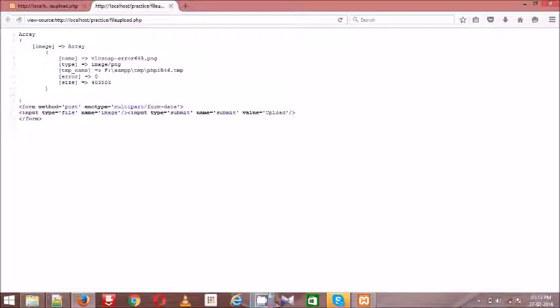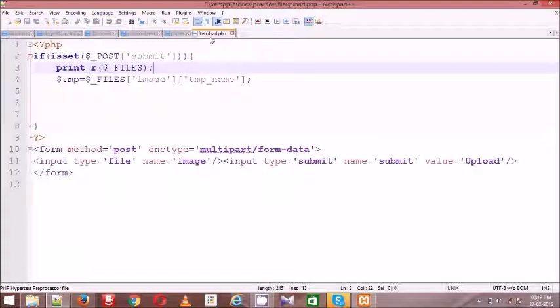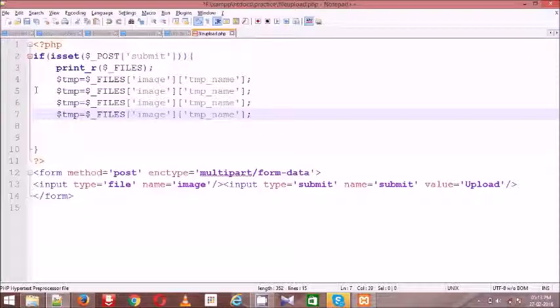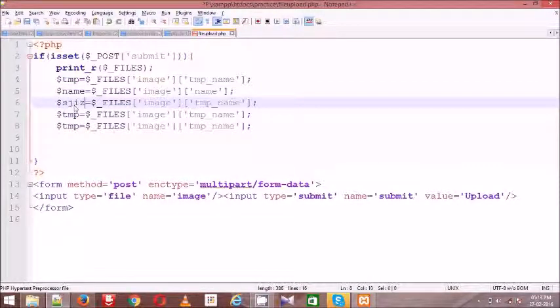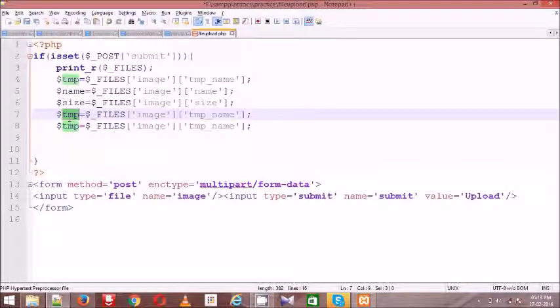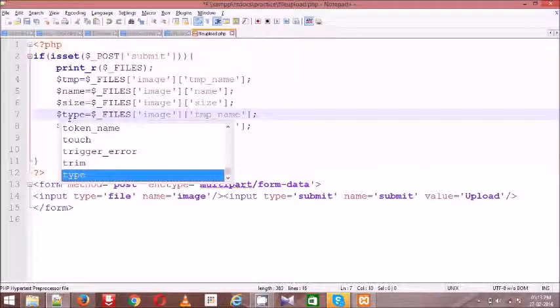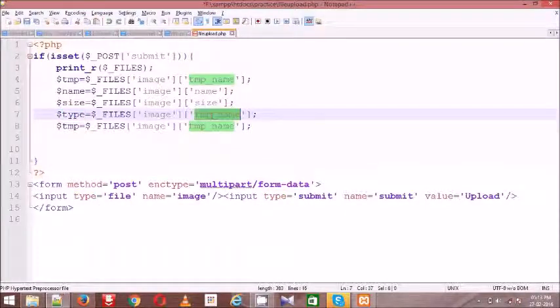Here I want to get all the details of the file upload. This is the temporary location of the file, this is the original name of the file, and this is the original size of the file. But size is always given in bytes. If you want to convert it into kilobytes, you need to divide it by 1024.